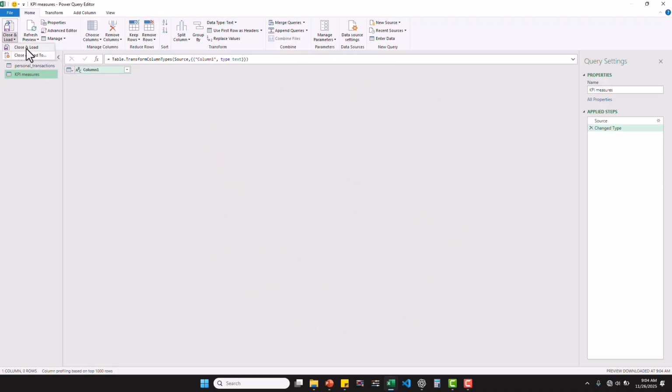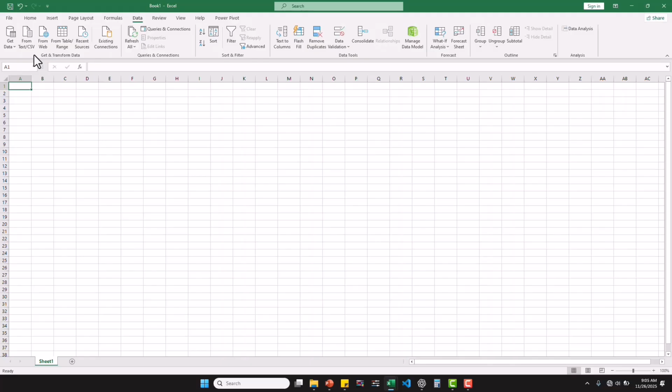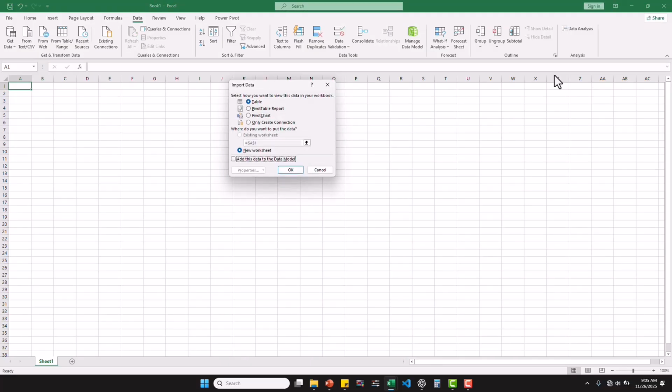If you click close and load, it's going to load this into Excel cells. So we don't want that. We want to load it into our data model. So click this. Then it's going to ask us where do we want this data to be inputted to? Is it in a table, pivot table report, pivot chart?